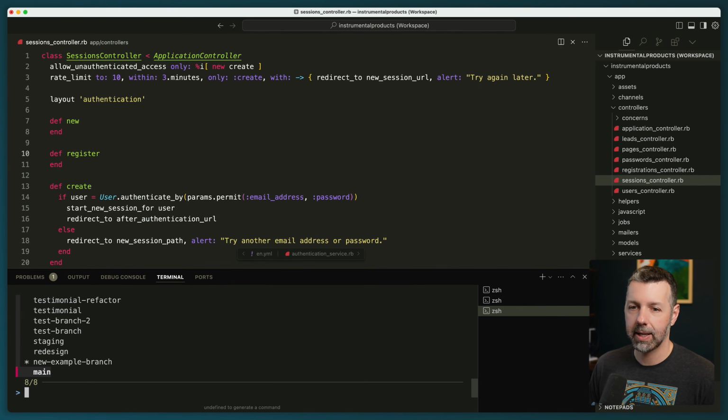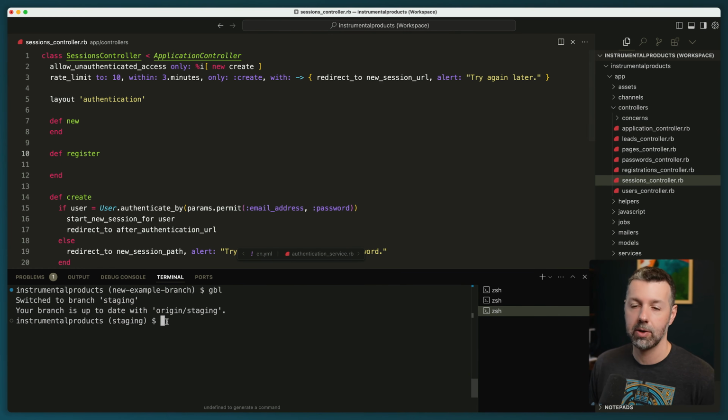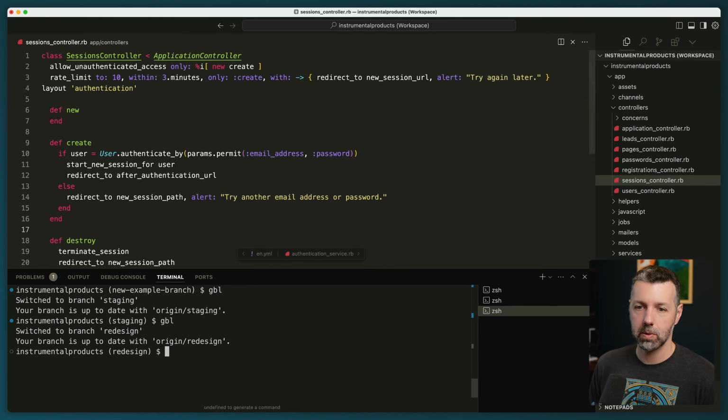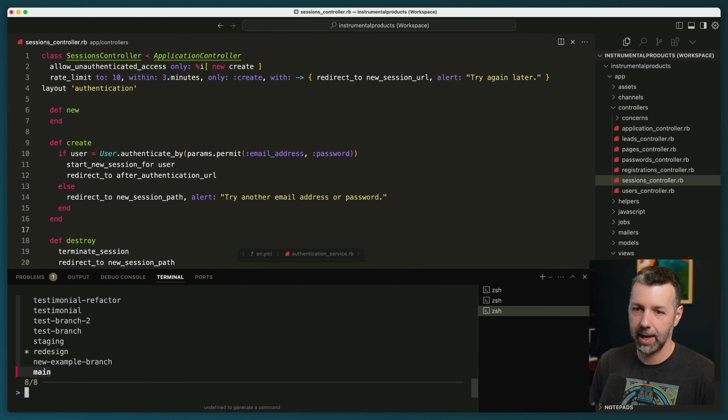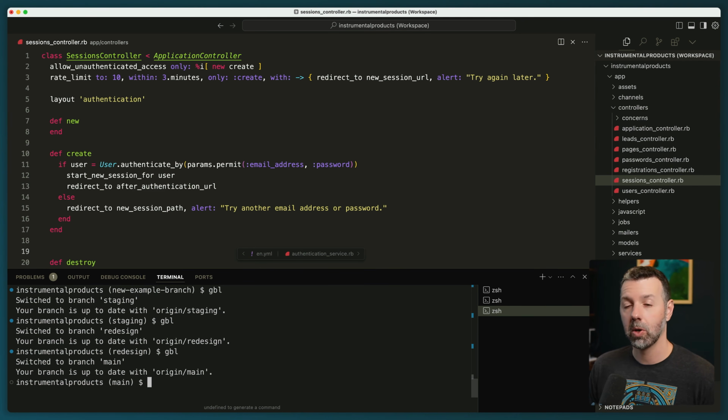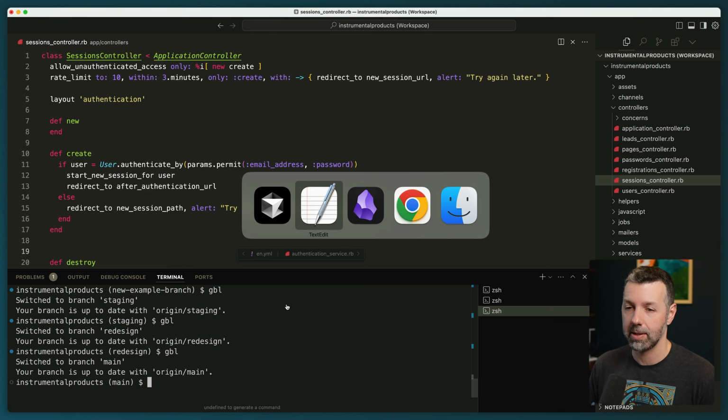If I just do that, it gives me the list of branches, and then I can use the arrow keys to switch between them, and then return. And I just switched to the staging branch. GBL again, and I'll switch to the redesign branch. GBL again, and now I'm on main. So I love this command. I use it every single day, 1,000 times.